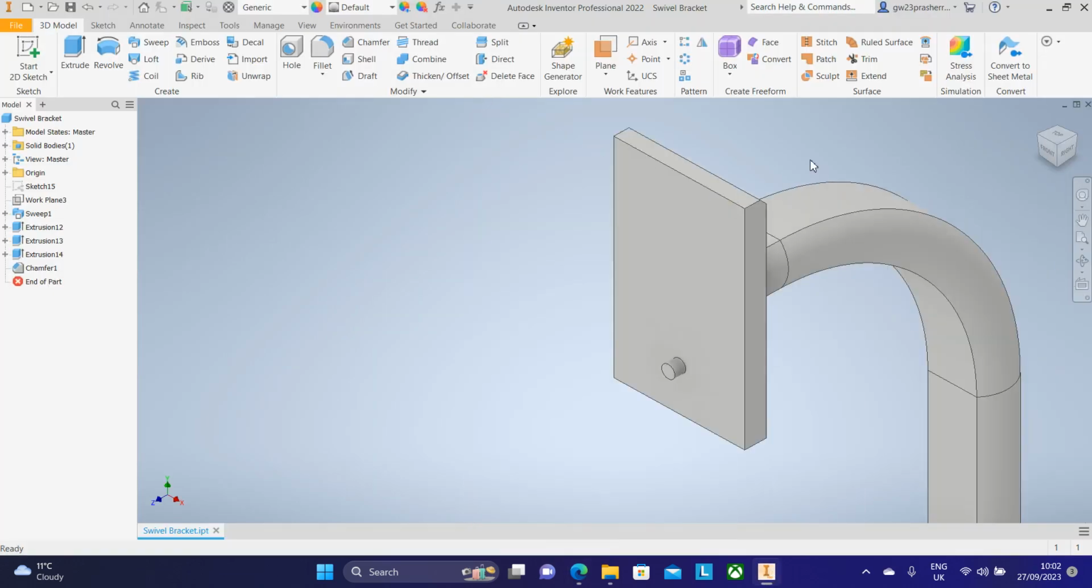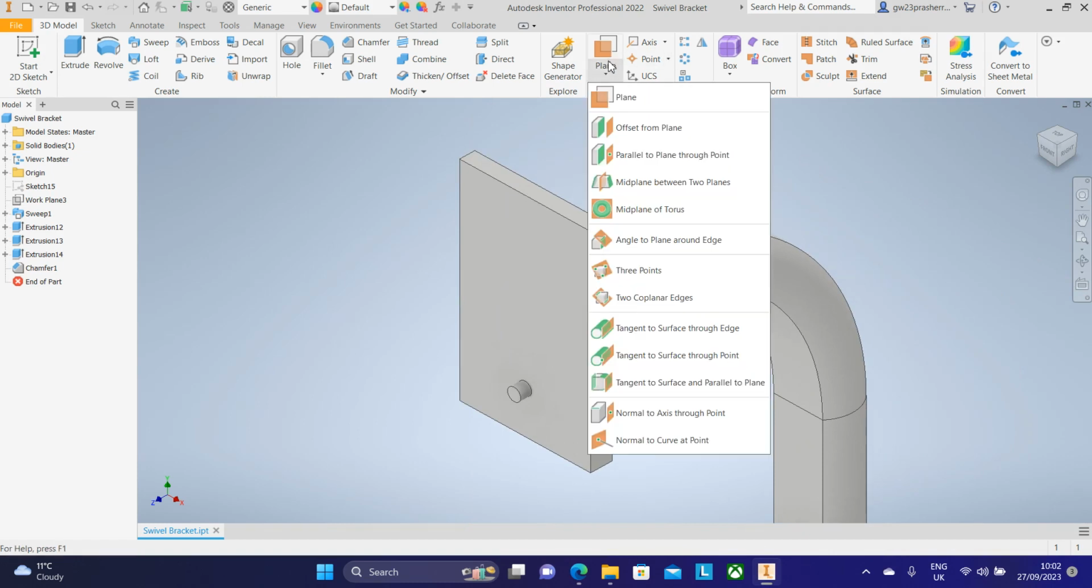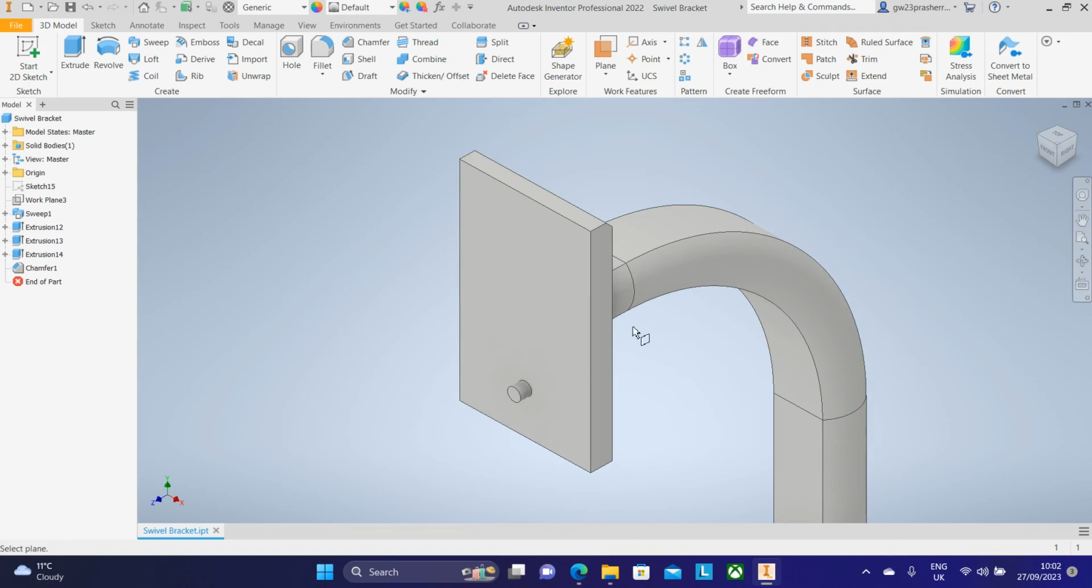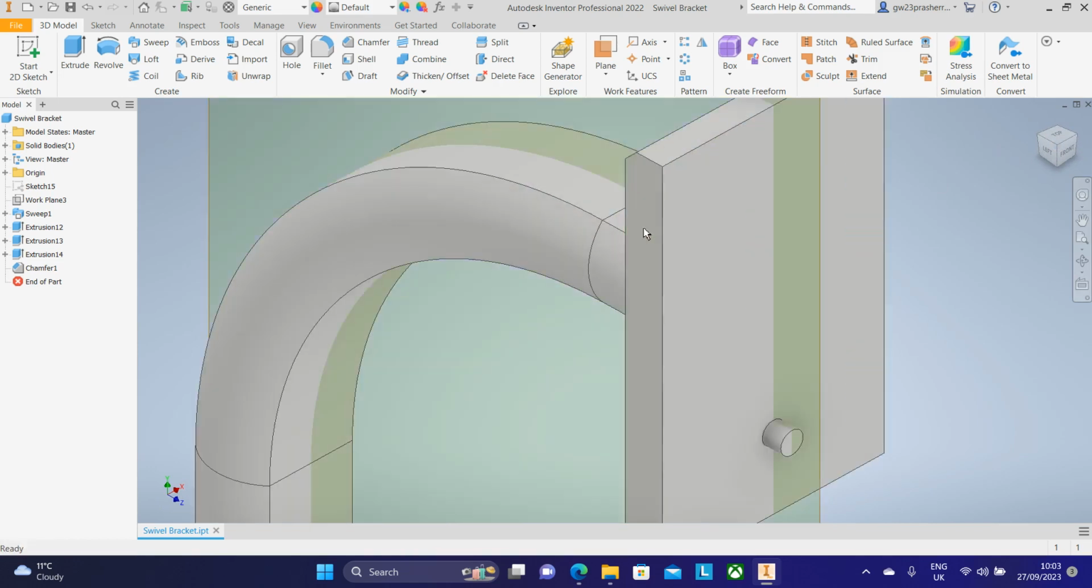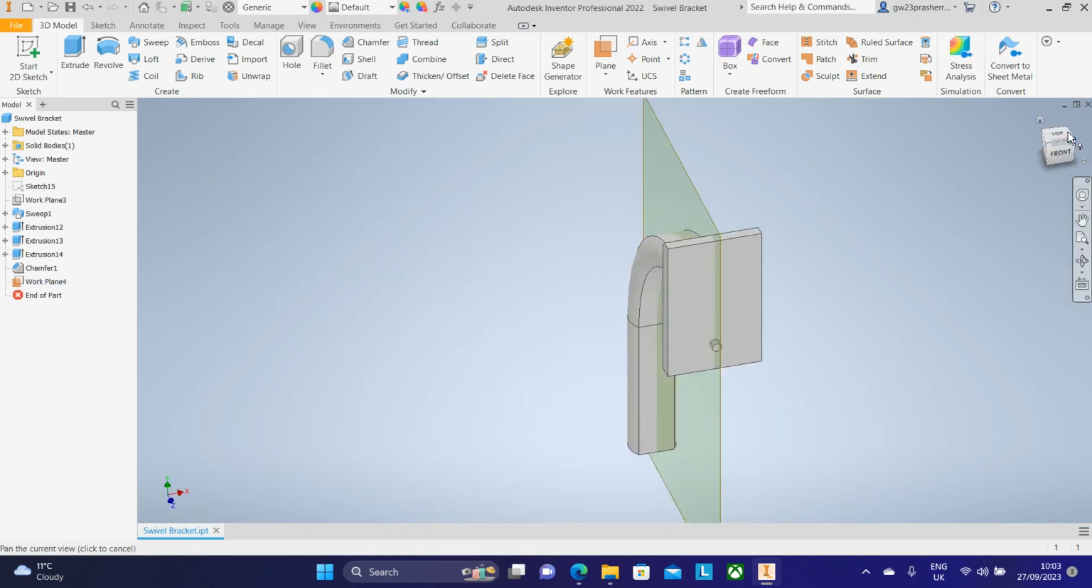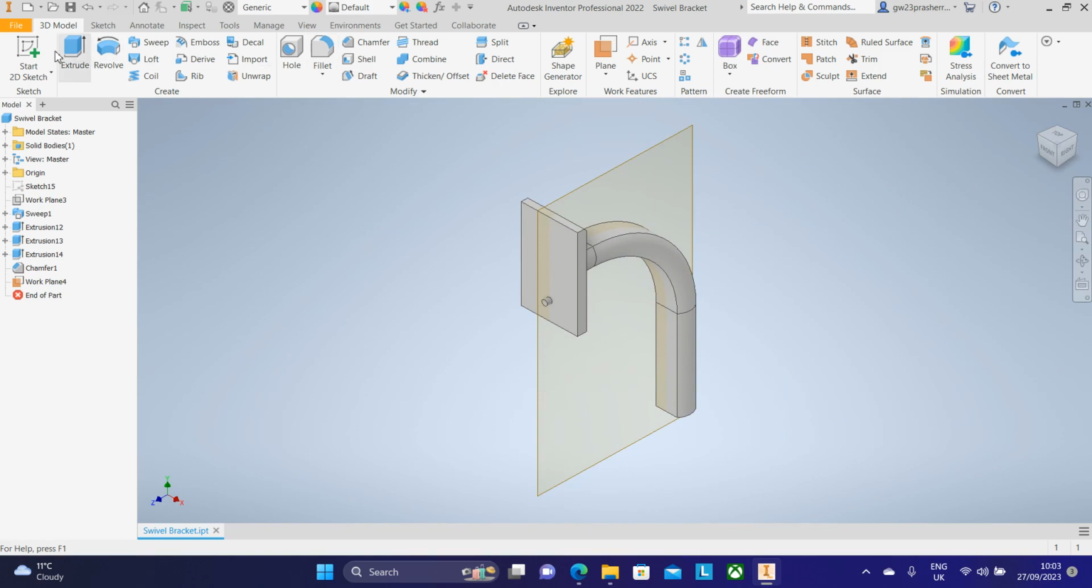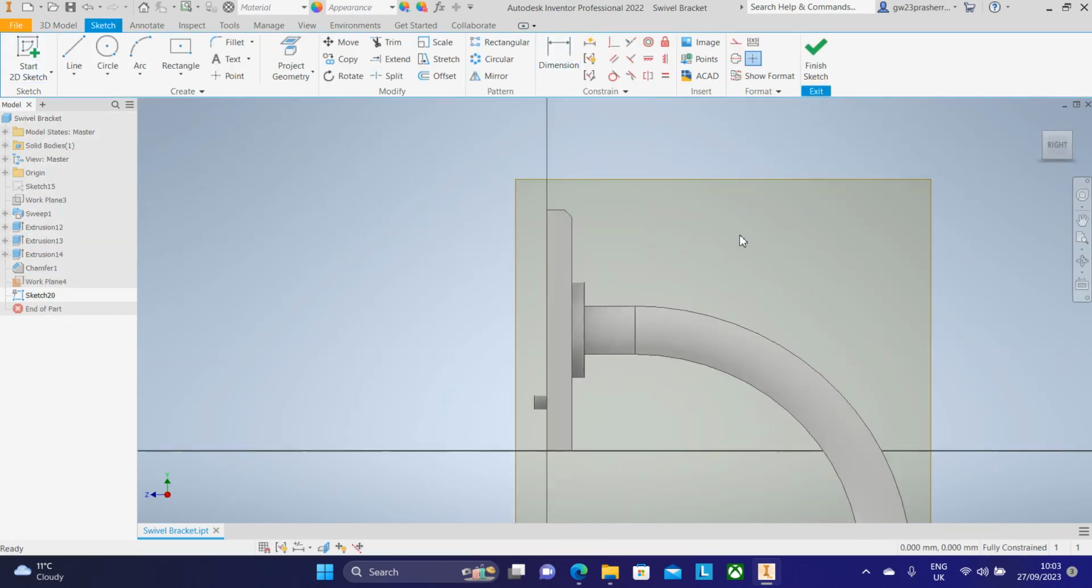So to do that, we're going to need to sketch on a middle plane. So I'm going to drop down the plane, and I'm going to go mid-plane between two planes, and I'm going to click one side of my rectangle and then the other side of my rectangle so that I get a plane that runs down the middle. I'm then going to start a sketch on that plane.